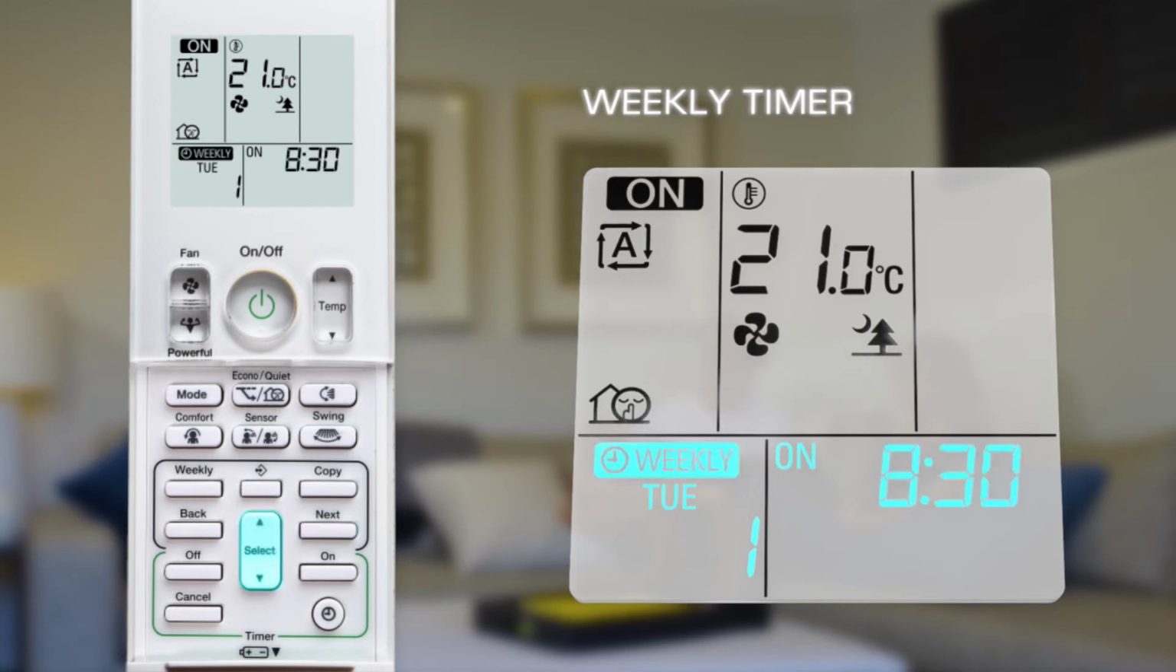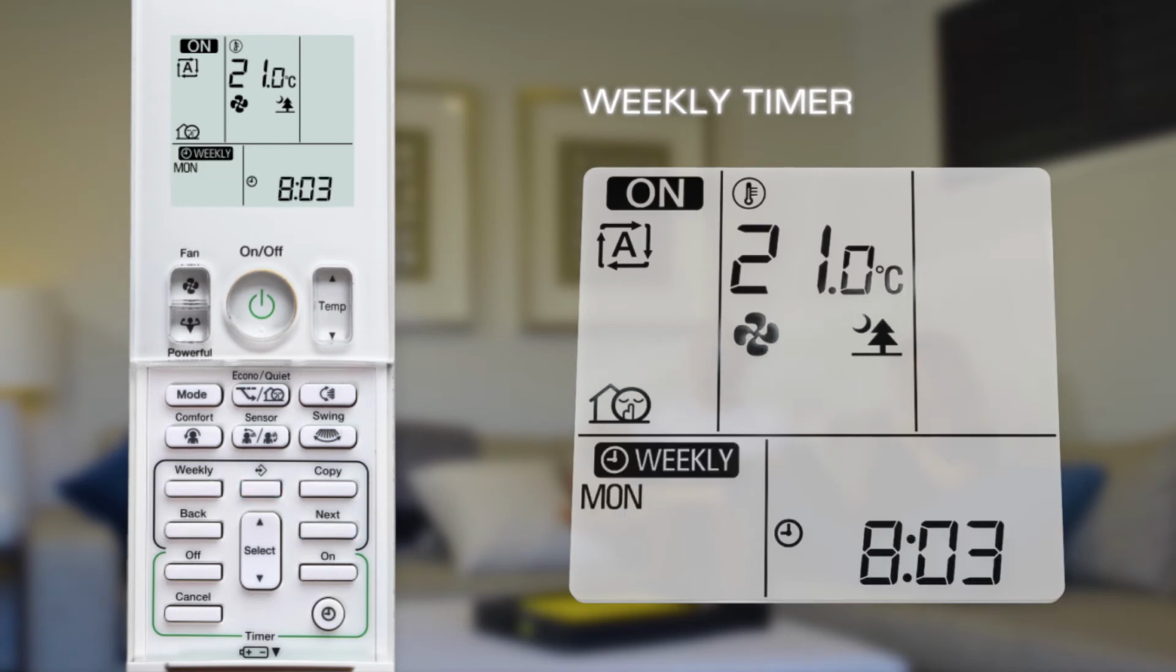Press Select to designate a time, followed by Next to confirm. Finally, press Select to choose the temperature, followed by Next. To complete, press the Program button. Repeat these steps to schedule a timer setting for other days of the week as needed.